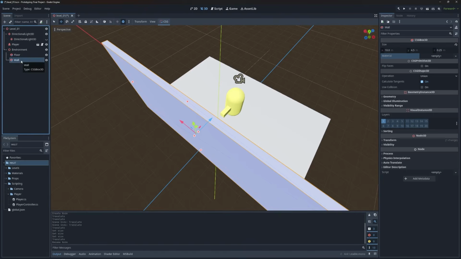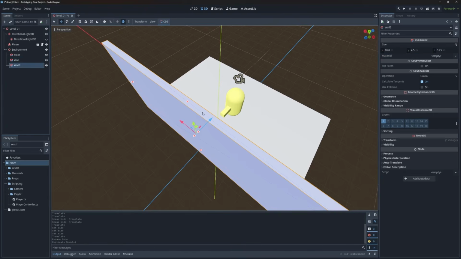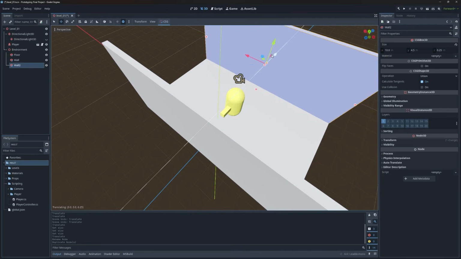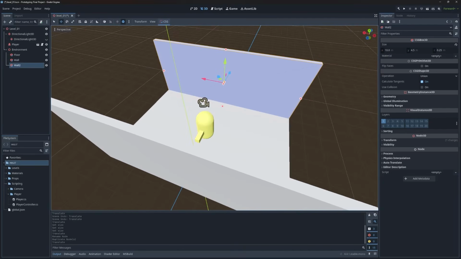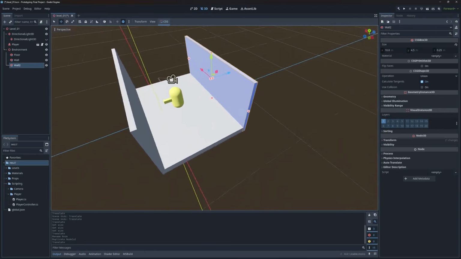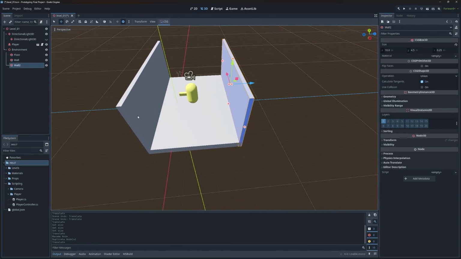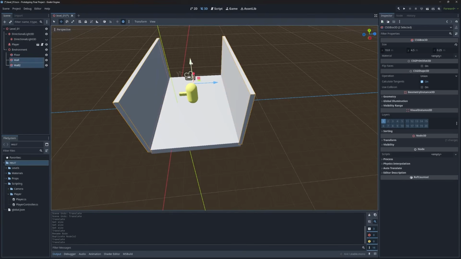Now, I'm just going to Control D to duplicate, hold down Control again, and then align this here. And it actually looks like they're going through the floor a bit. Oh, they're on the edge. We can still grab both and then bring them up if we want, just a little. There we go, we'll bring them in line.